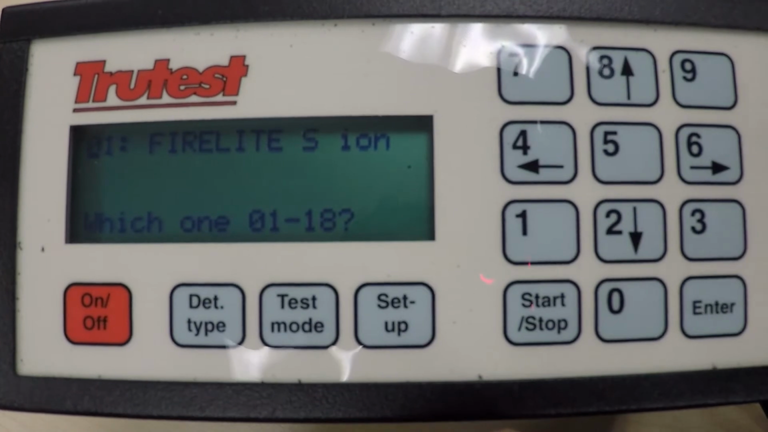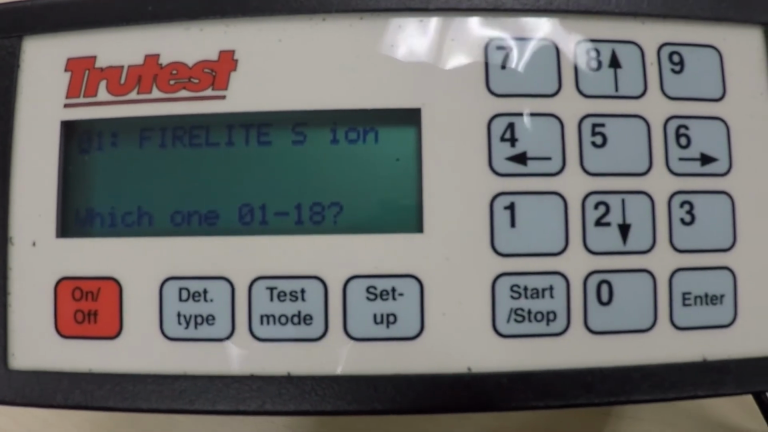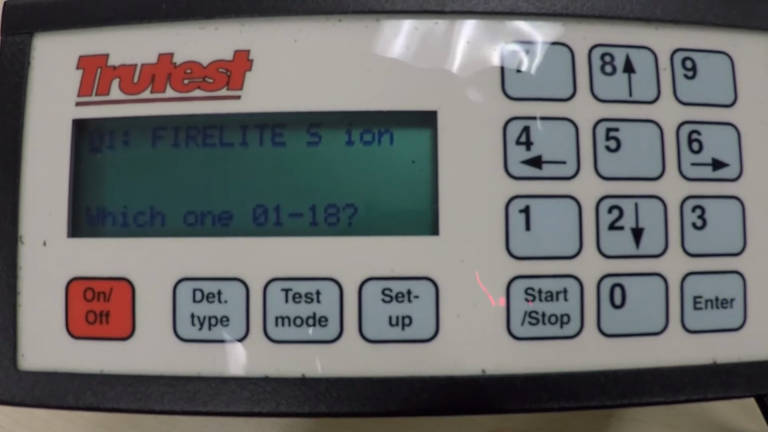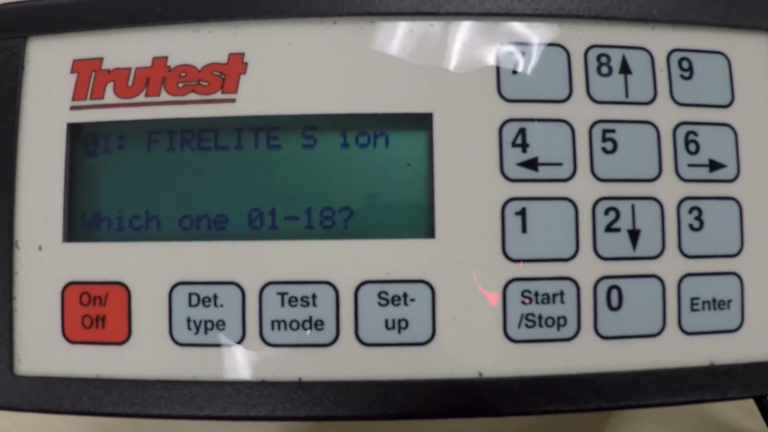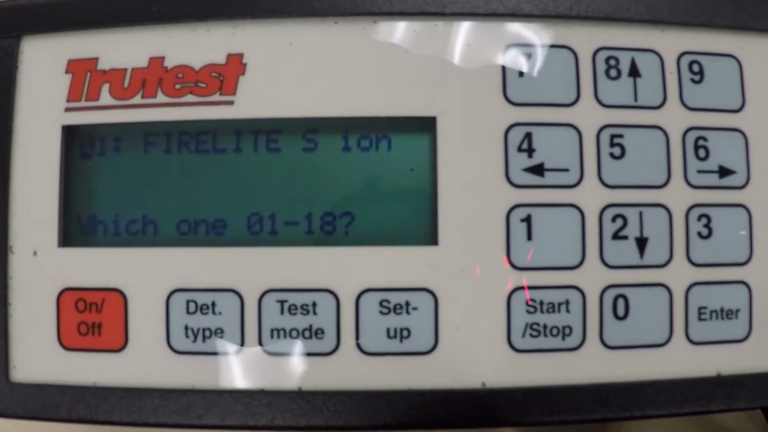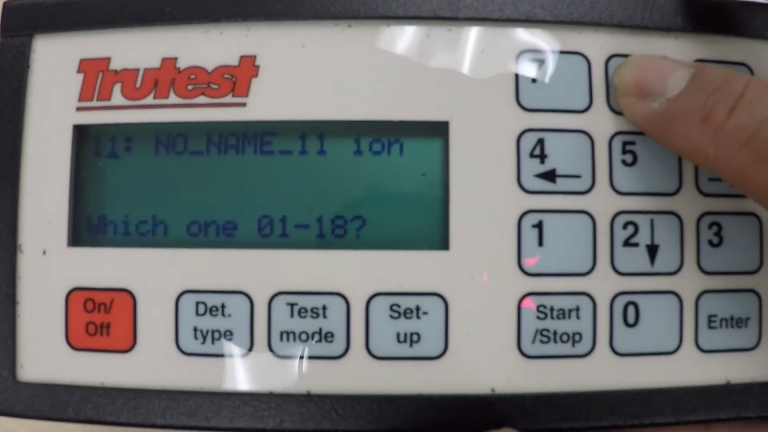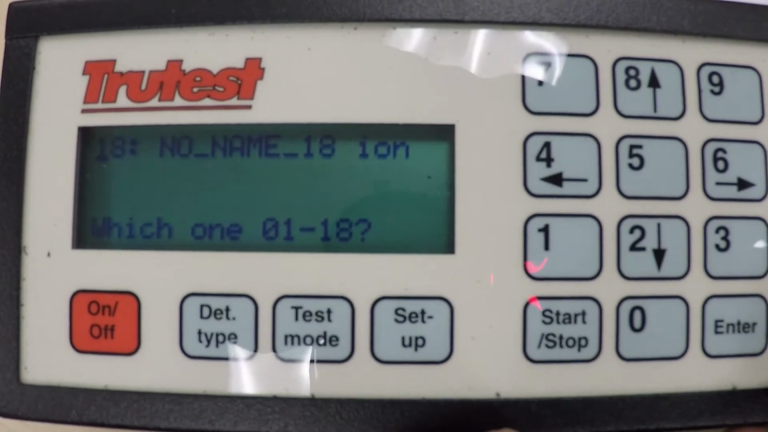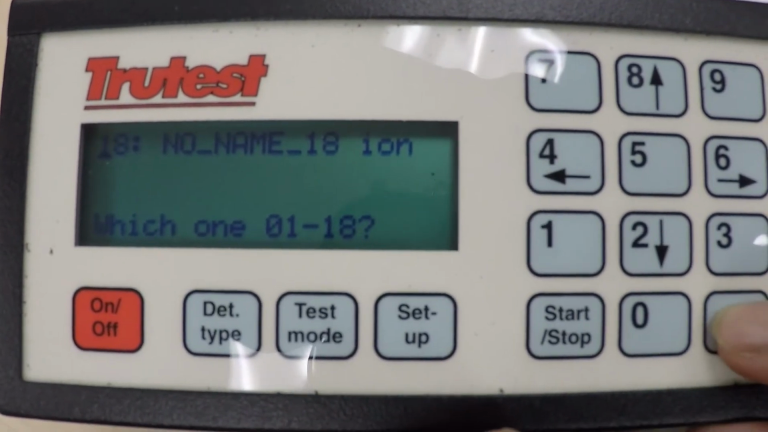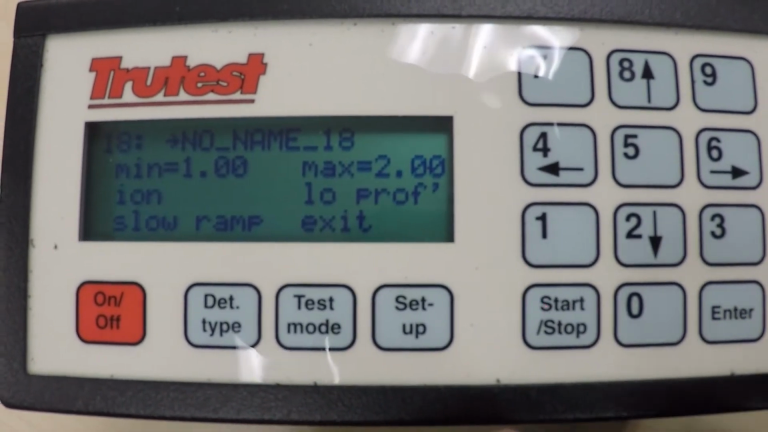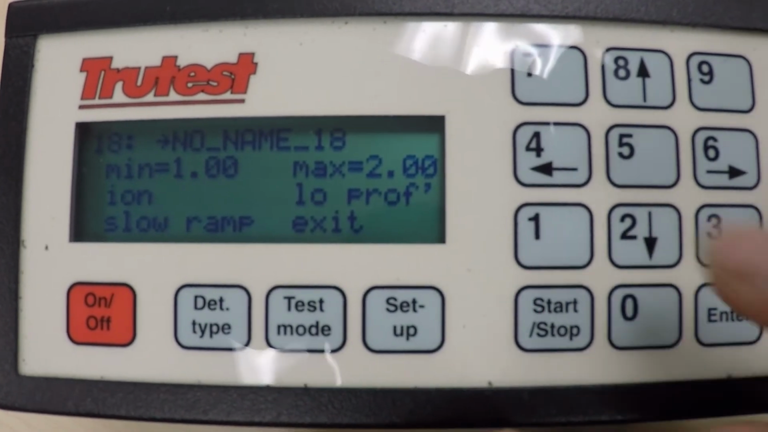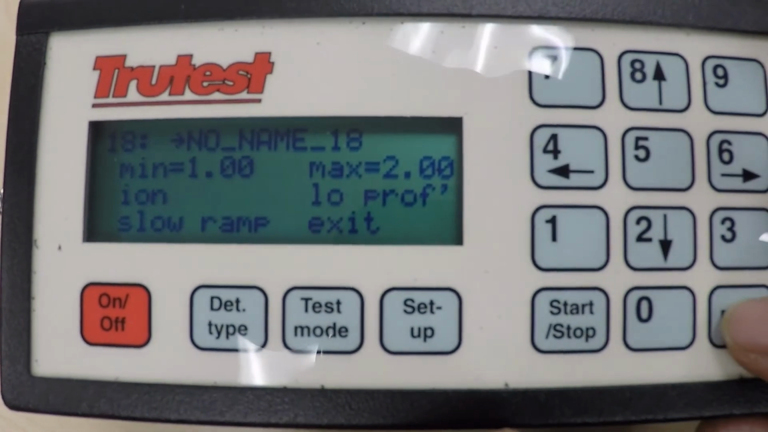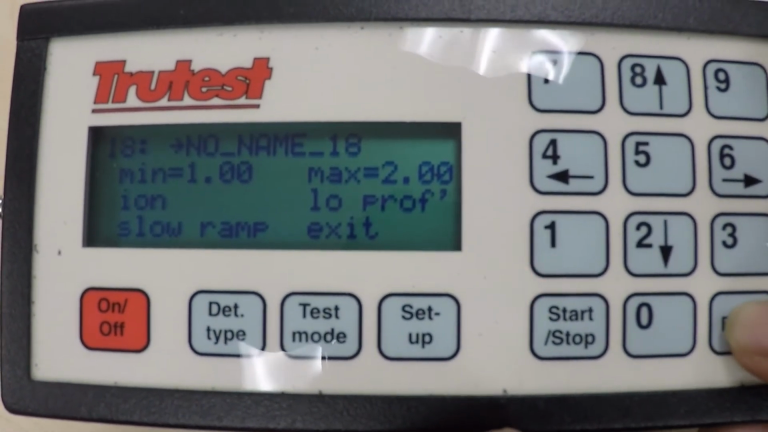You could enter 18 different types of smoke detectors here. I'm going to start by adding a Firelight SD 350. So I'm going to type in 18, which is the max. And then as you can see here, it says no name 18. I'm going to hit enter. And then as you can see where it says no name, there's an arrow right there. So that's the cursor. So what I'm going to do is I'm going to hit enter.